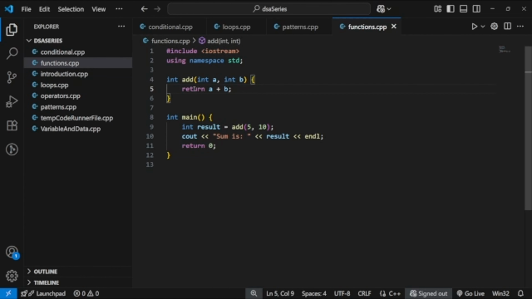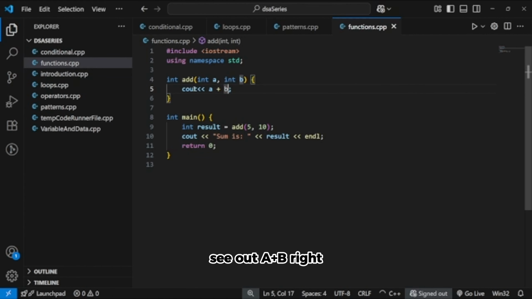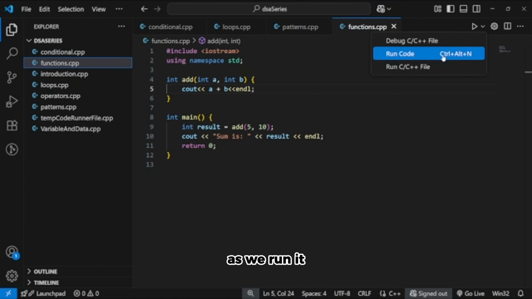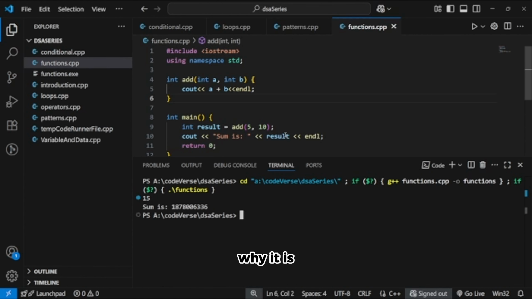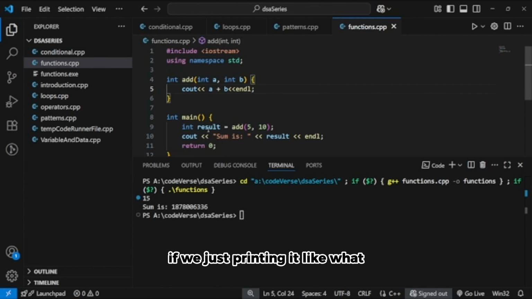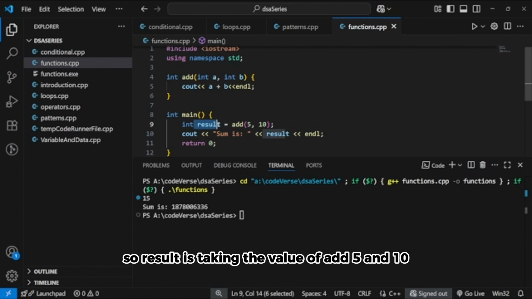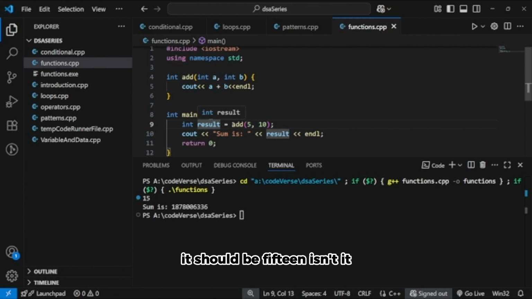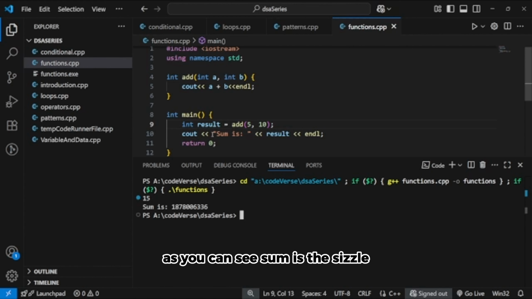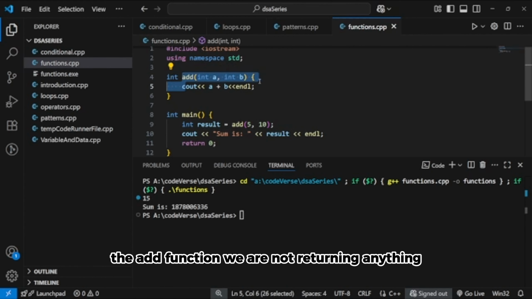If we just say cout a plus b, right, then what will happen? As we run it, as you can see, there is some garbage value inside it. Why is it so? Because we are not returning anything from this function. If you understand the code flow, result is taking the value of add 5 and 10, it should be 15, isn't it? But the sum is 18780, something garbage, right? As you can see, sum is this result. This result should contain 15. But in this add function, we are not returning anything.